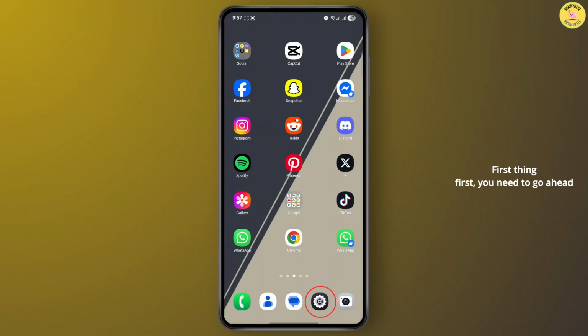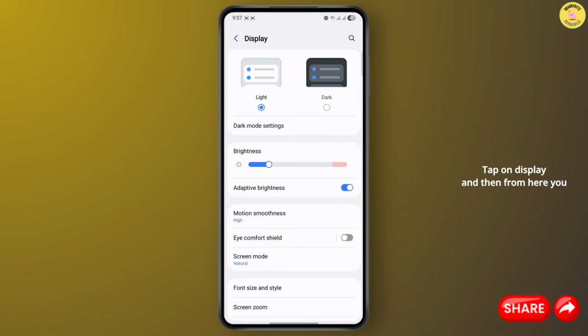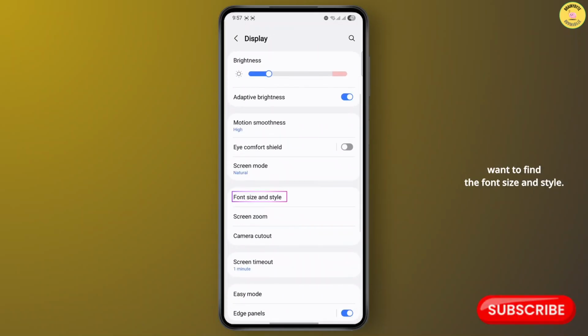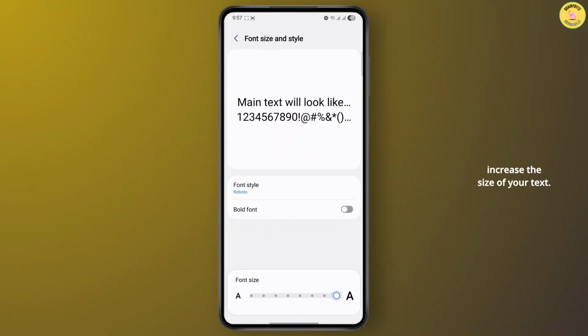First things first, you need to go ahead and open up your settings menu. And once you open it up, you want to find your display settings. Tap on display, and then from here you want to find the font size and style. So this is the most basic thing you can do, so you can easily increase the size of your text.